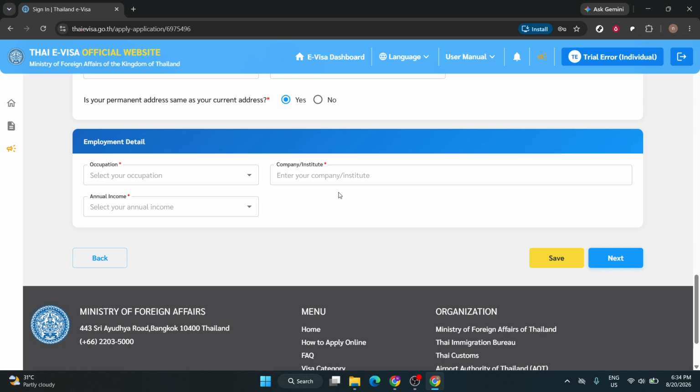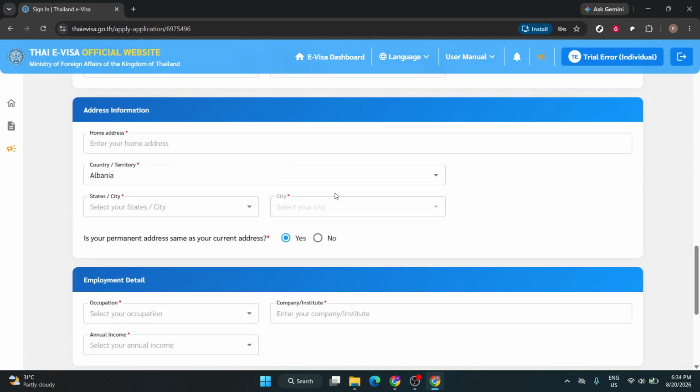And that's the full process for applying for a Thai e-visa in 2026 through the official website. Follow each part carefully and you'll have a much smoother application experience.